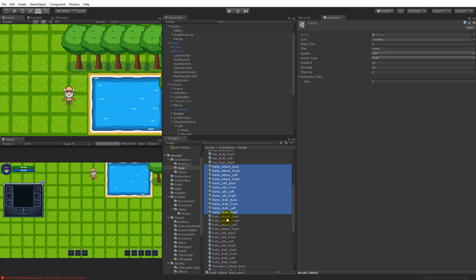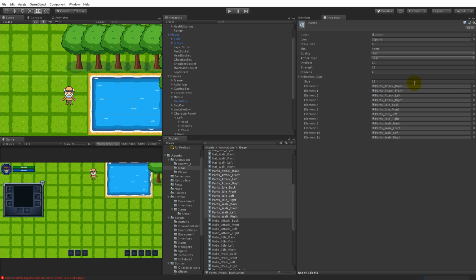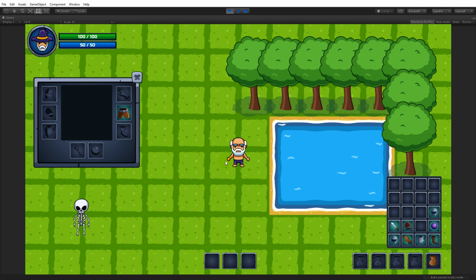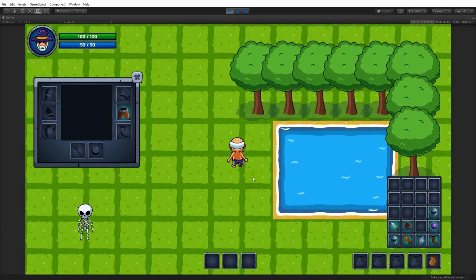Yeah, that's exactly what I want to do. Let's take all of them for once, right? Speed 12. There we go. So now they're all there. And now when I equip the pants, I should avoid that null reference. I apologize for that. There we go. Okay, so that's one thing.